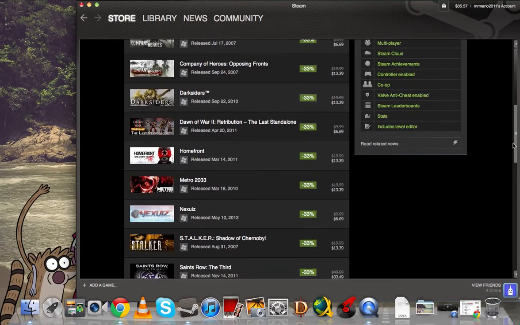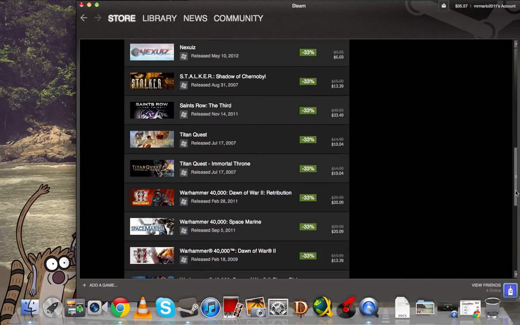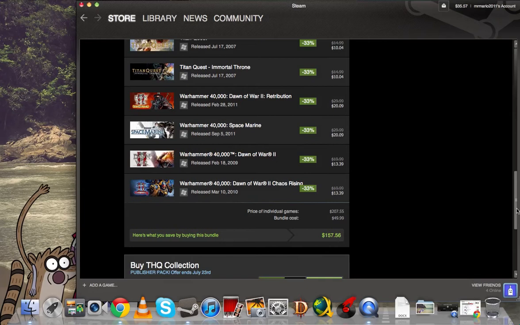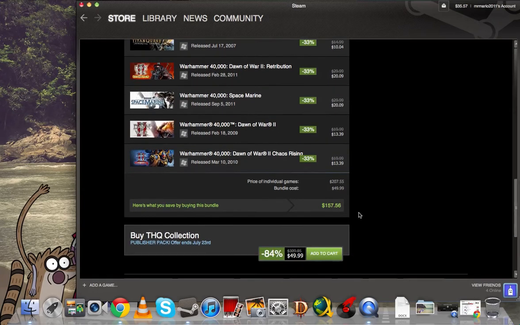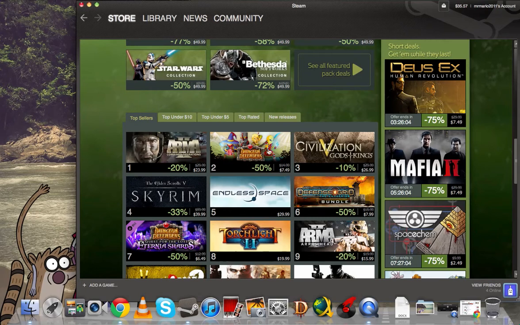And you get all these, and there's some pretty good ones here, too. You see Darksiders, Metro 2033, I'm playing through that game right now. Saints Row the Third, that game's still pretty new. The Warhammer series. See, and it even tells you how much you're saving with this bundle. You pay $50 for this. That's savings, people. Even Bethesda does the same thing.